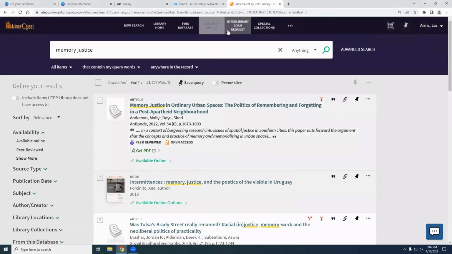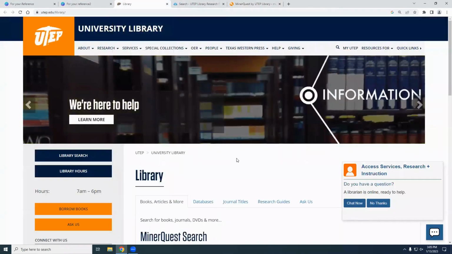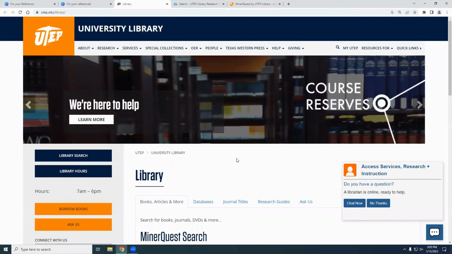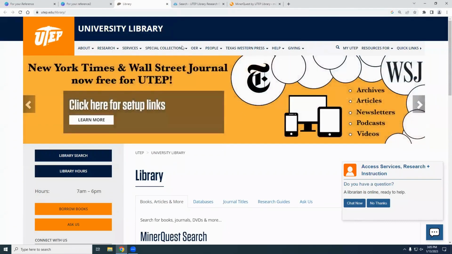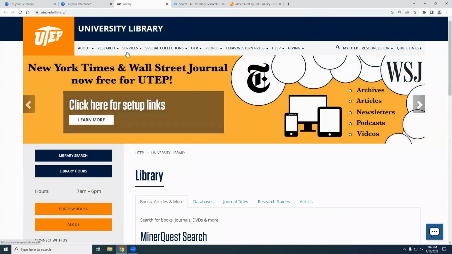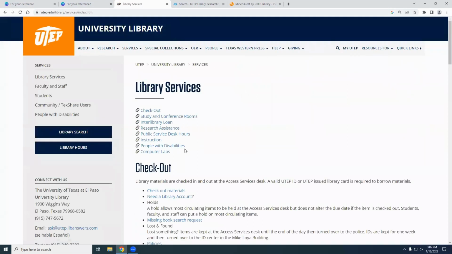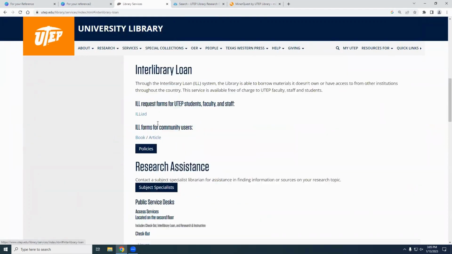Another place you can click is right up here. If you're already in MinerQuest doing a search, you can click on where it says interlibrary loan request there at the top. One last place you can go is if you think, oh gosh, I know this isn't at the library, so I'm going to request it through interlibrary loan. You can start from our homepage. You click here on where it says services, and you can go to library services. And then there's a whole section right here. You can click on it to jump to it without having to scroll. And there's a section on interlibrary loan.